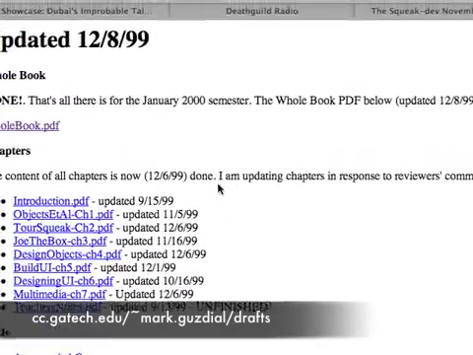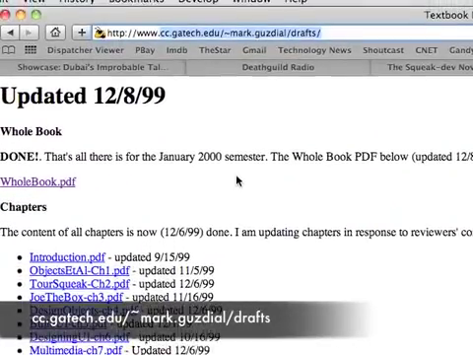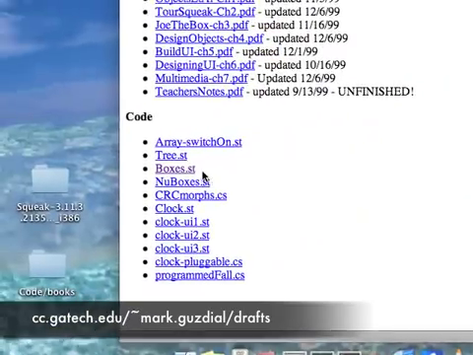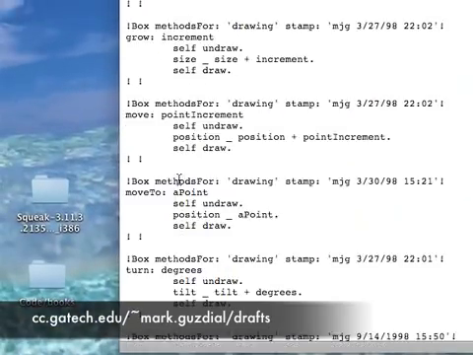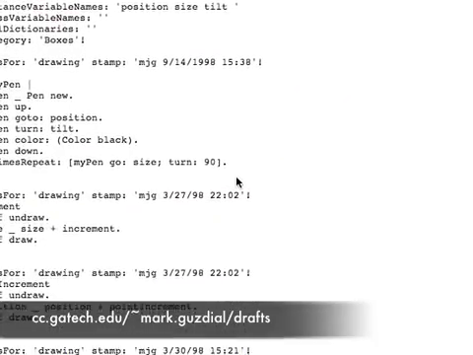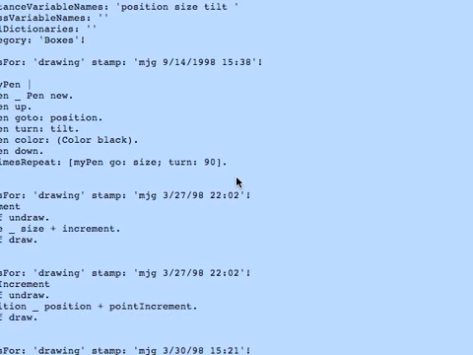Let's do an oldie but a goodie called Joe the Box. We'll go to this web address here and click on boxes.st. We get a bunch of code in chunk format. We'll select all of it and copy it.